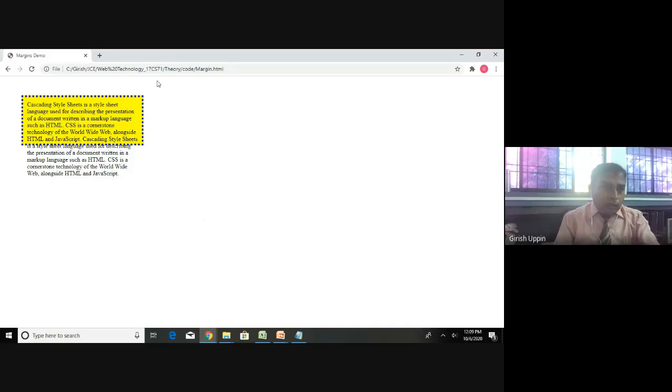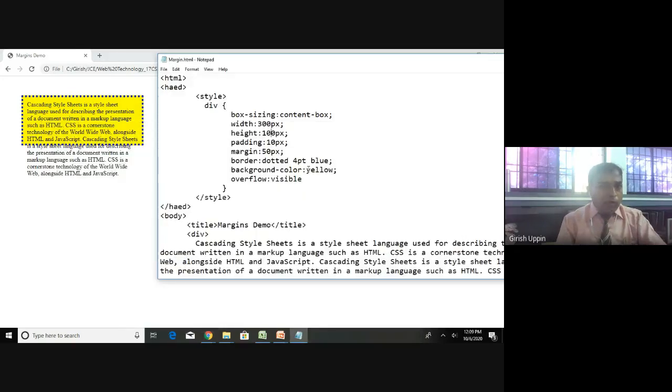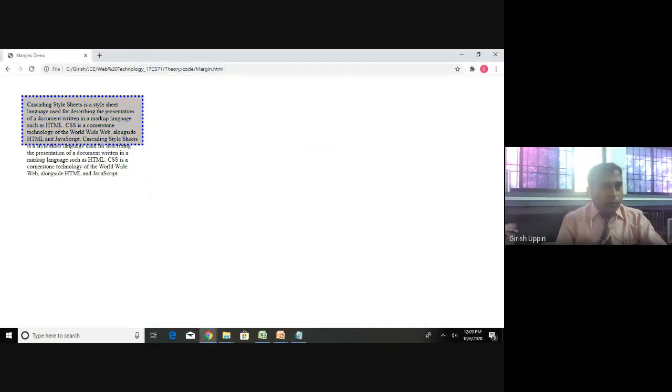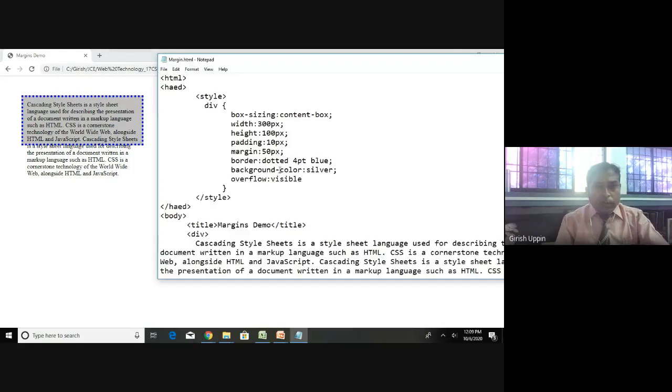So inside this element, it will paint whatever background color you have specified. I have specified yellow here, and it is showing yellow. If you say silver, it will show silver color. Now we have the property called overflow. We just saw what overflow is.